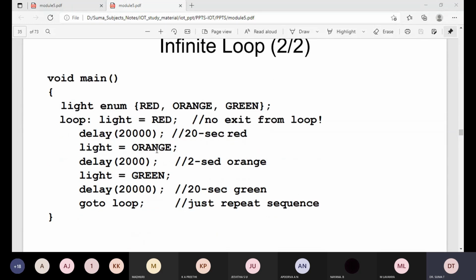Infinite loop example 2: light enum red, orange, green. Then loop: light is equal to red, no exit from the loop. Delay is set to 20 seconds, that is 20,000 milliseconds, and light is equal to orange. Delay will be 2 seconds, that is 2000 milliseconds.